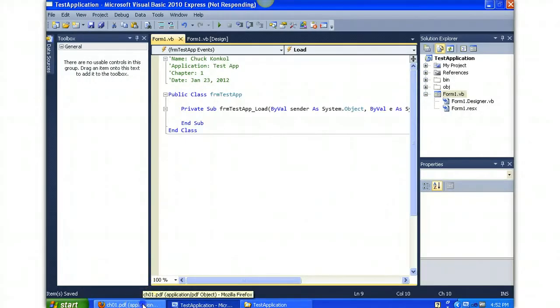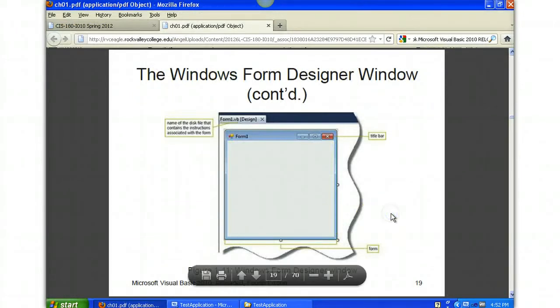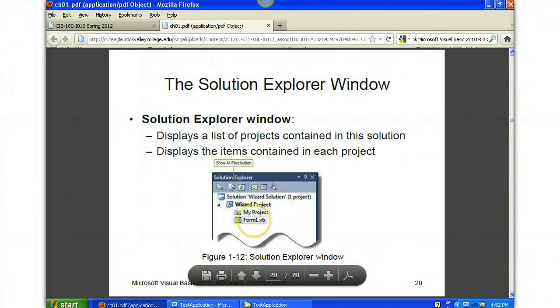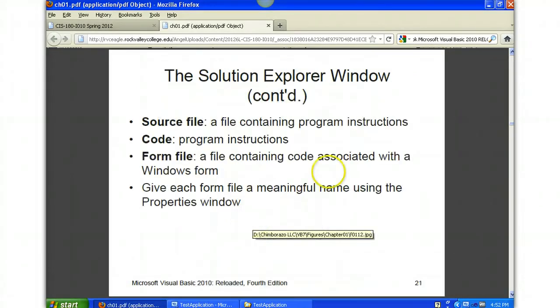So while that's rendering here, let me go ahead and go back to the PDF. So in the Solution Explorer, you also list, as I mentioned earlier, the projects contained in the solution, and it displays the items contained in each object, like we're currently on the Form1.vb. The source file is just a file containing program instructions. Code is the program instructions itself. An example would be the program instruction I just typed in the test app, MsgBox, left parenthesis, beginning quote Hello, end quote, right parenthesis, is a code instruction, a program instruction.